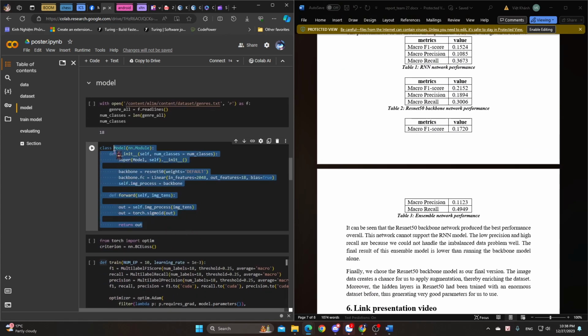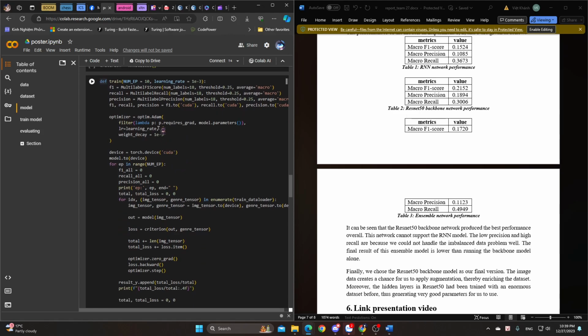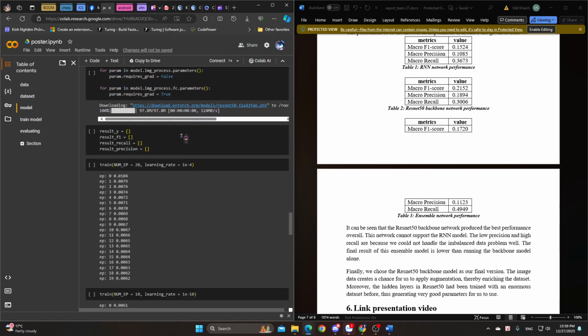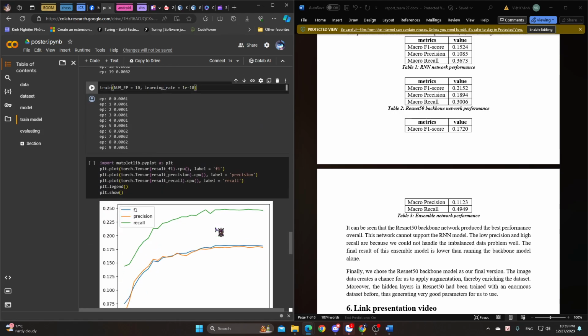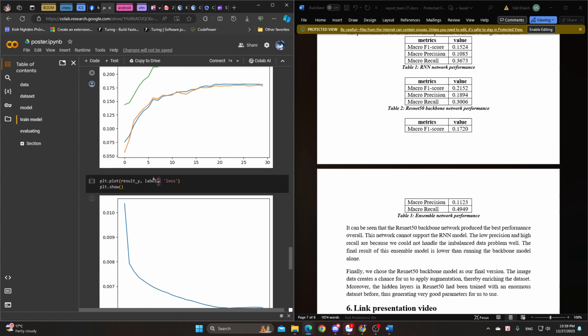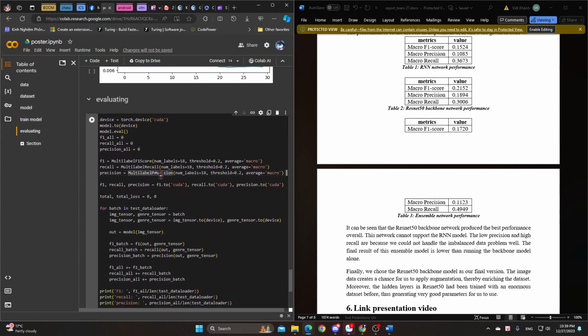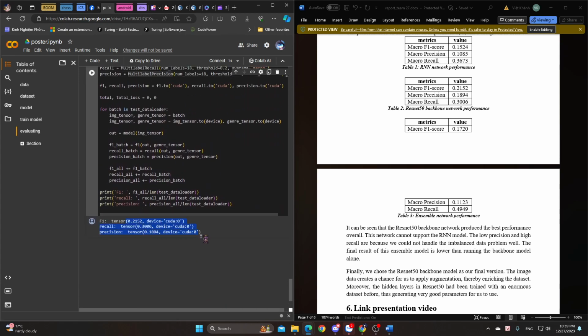This is where the model runs. As you can see, this is the ResNet50 backbone, and this is the linear layer. This is the Adam implementation with weight decay 1e-5. This is where we train with the first 20 epochs and the final 10 epochs, and this is the result we have, and this is the evaluation.